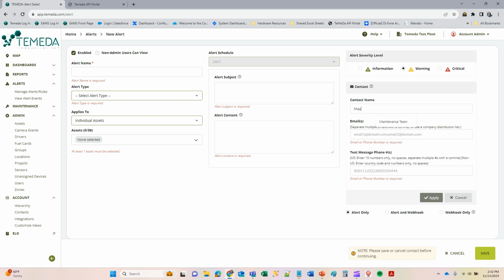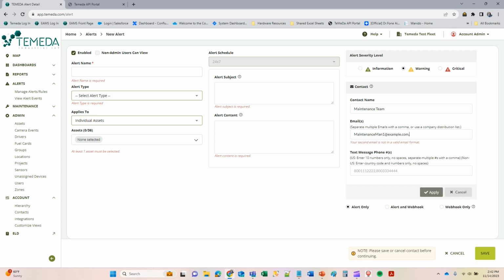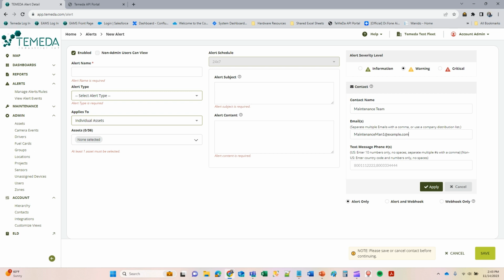I'll say maintenance team. That'll be the name of this distribution list. Next, you would go ahead and enter in all of your email addresses that are on that maintenance team. So we do, for example, maintenance man 1 at example.com. And then you would separate each email with a comma. You can also put in as many text message phone numbers as you want for text message notifications. After you get done entering in all the email addresses and phone numbers, you click the apply button.